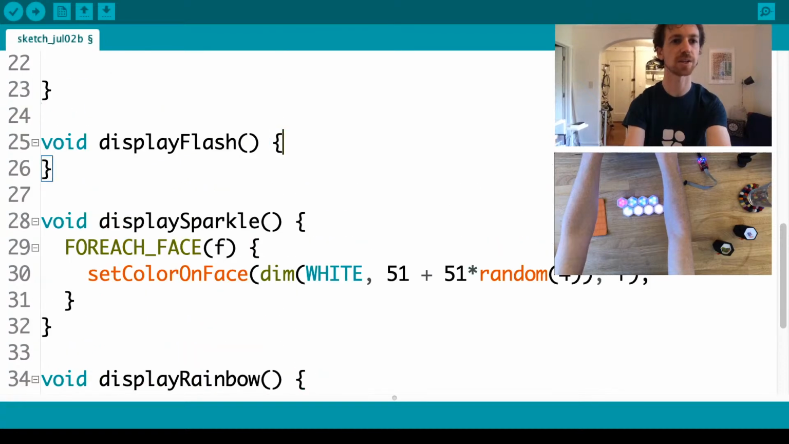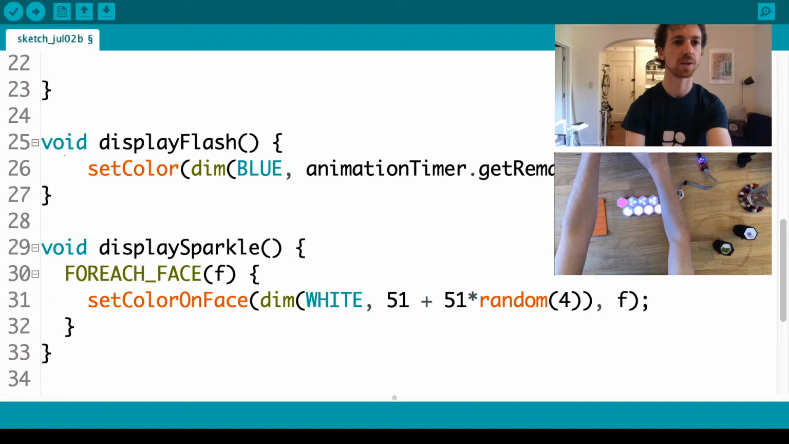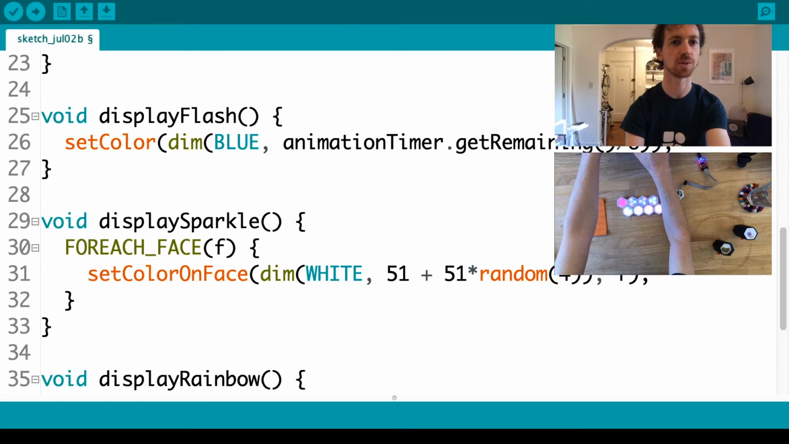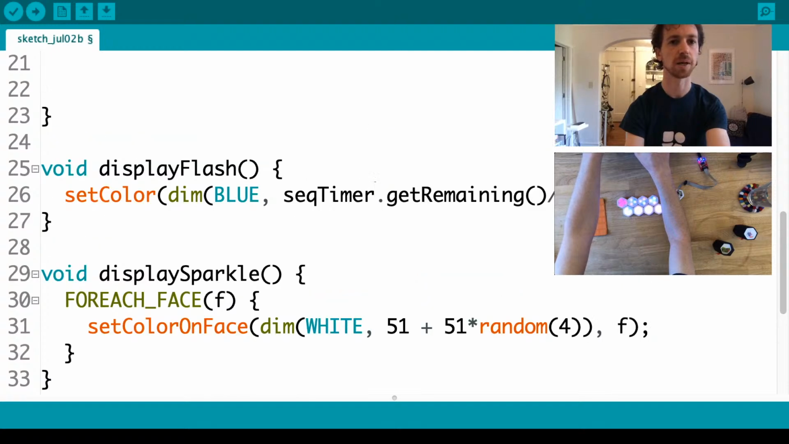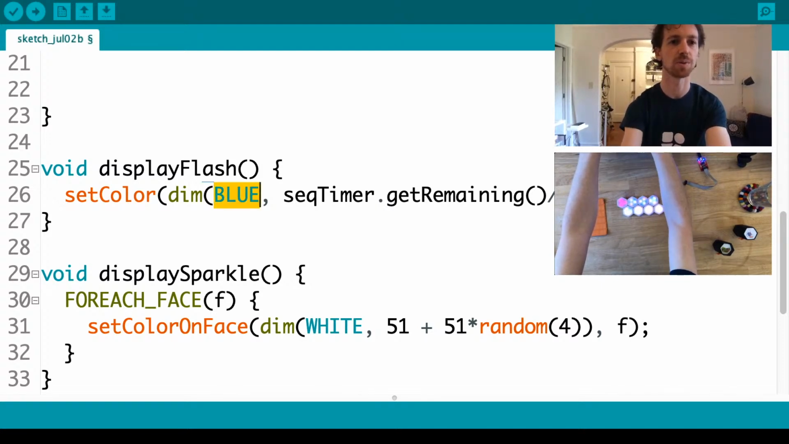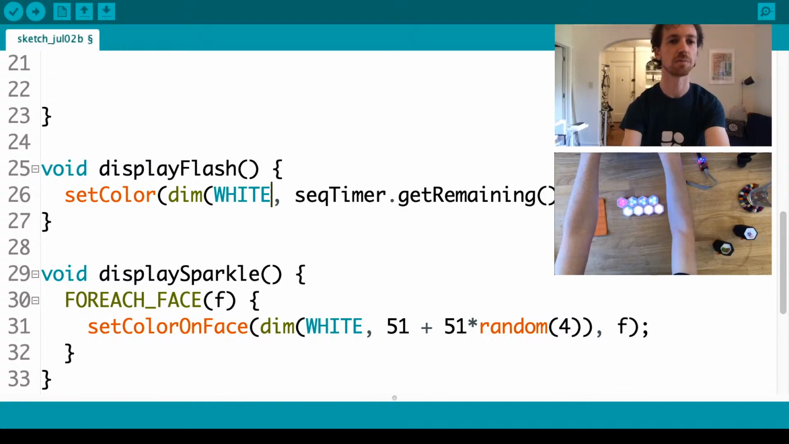And then display flash, let's steal that from our previous one. Let's go ahead and set the color based on the remaining time. And instead of animation timer, this is our sequence timer. So we're going to do the sequence timer, get remaining, and sure, we'll maybe shorten the sequence timer. We'll leave it as is. Okay, and we'll do this. The flash can be, we'll leave the flash white.